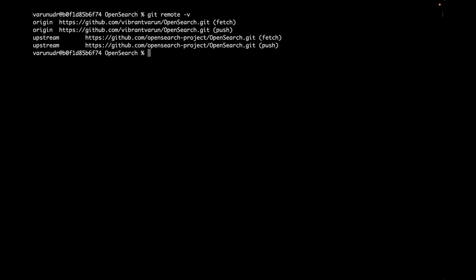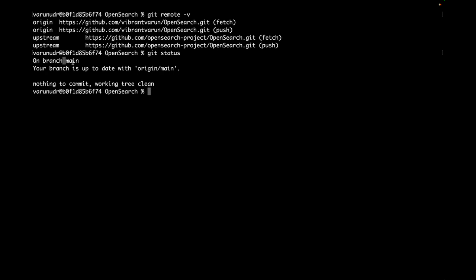Now I'm in OpenSearch, and git remote hyphen v shows that my origin is set to my fork and upstream is set to the remote repository. So now let's pull the latest changes on my fork from the upstream. First check which branch you are on. Currently I am on branch main, so the changes from upstream would also be coming from the main branch. So git pull upstream main.